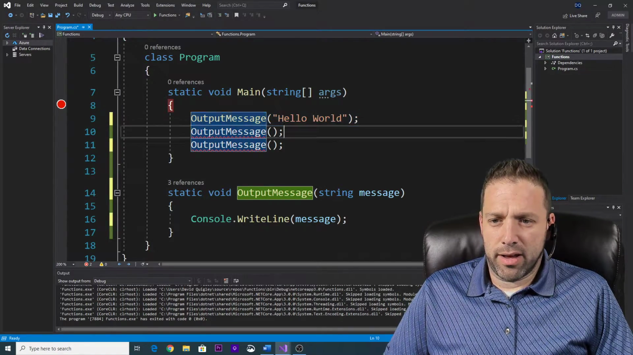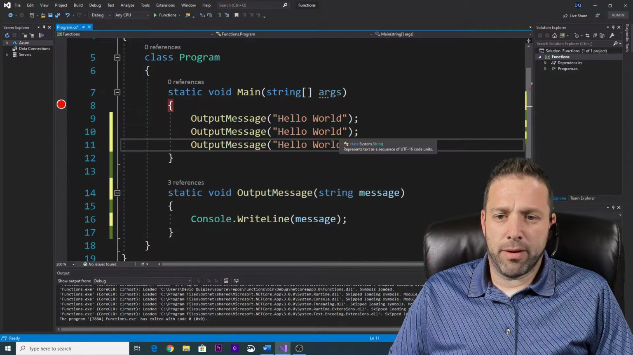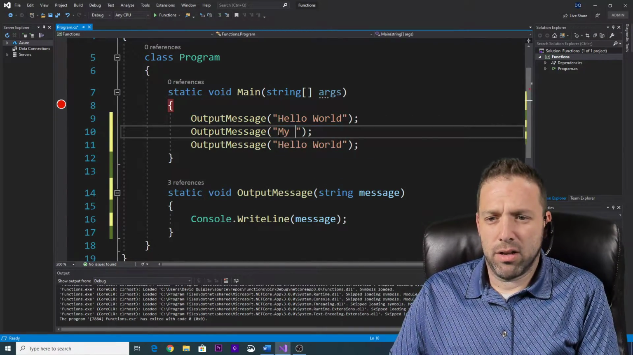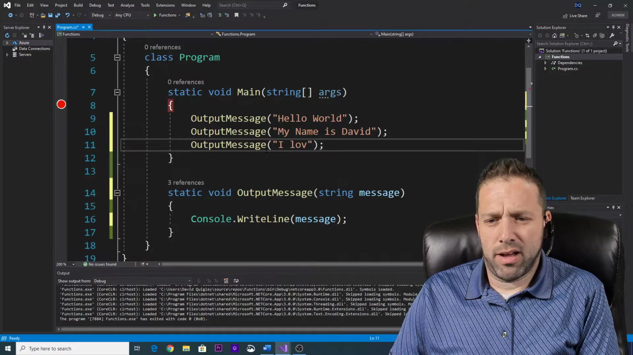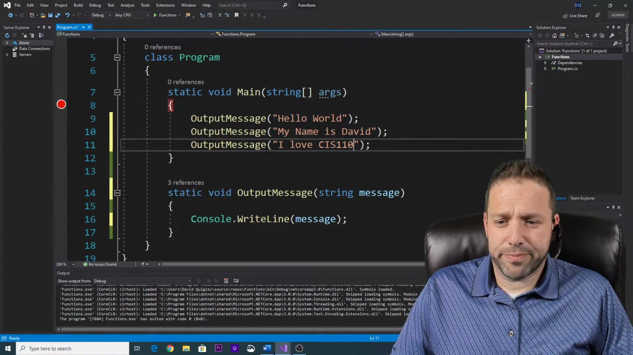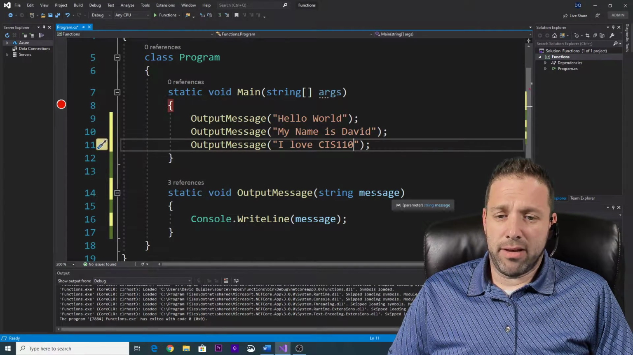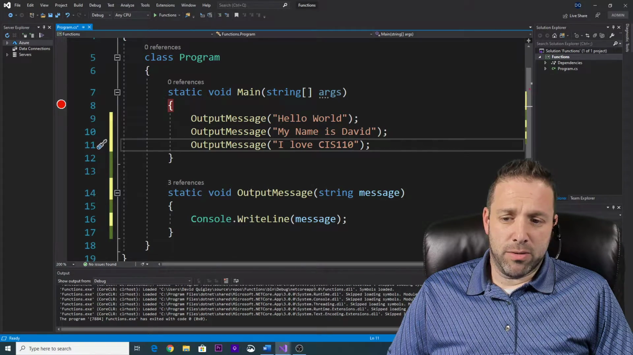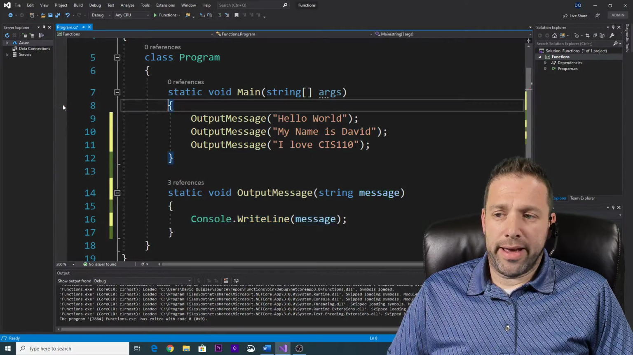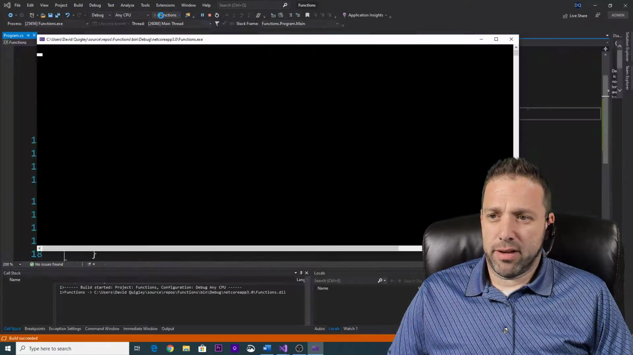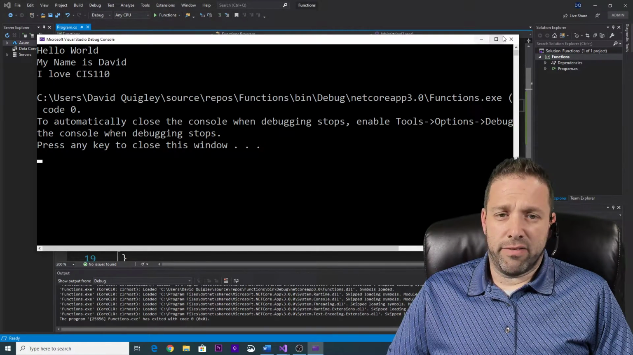Now, I am going to do that here 3 times, but I'm going to type in different values. So I'm going to say hello world, my name is David. Then I'm going to type in I love CIS 110. Now, this function is dynamic because it's going to accept a string value, and then over here the function is going to output whatever it was that was passed in here. So I'll remove my breakpoint, play this application here, and when I run it, it did just that. Hello world, my name is David, I love CIS 110.